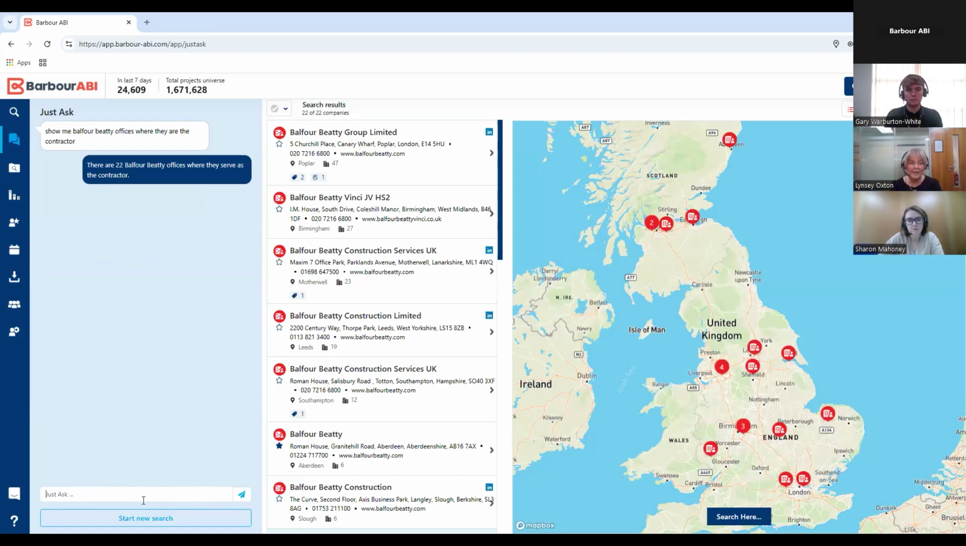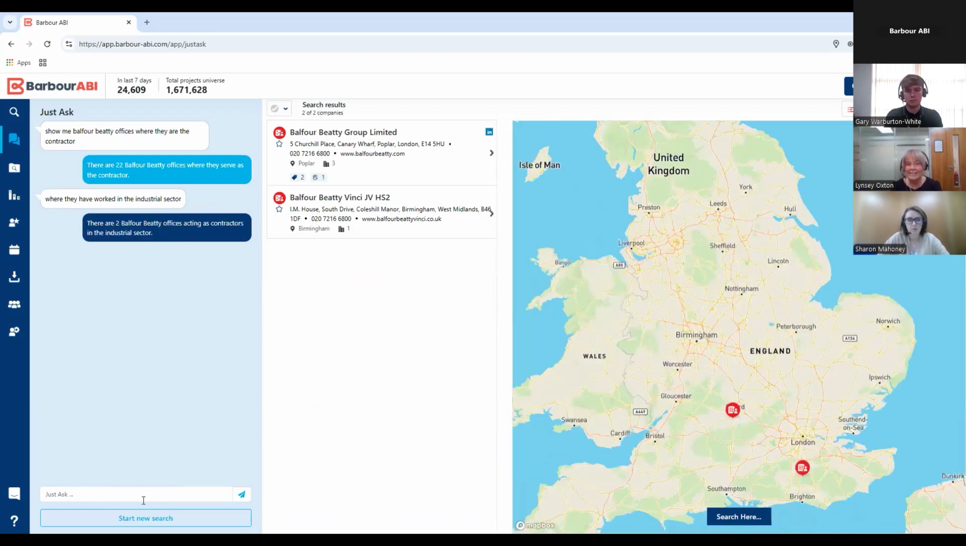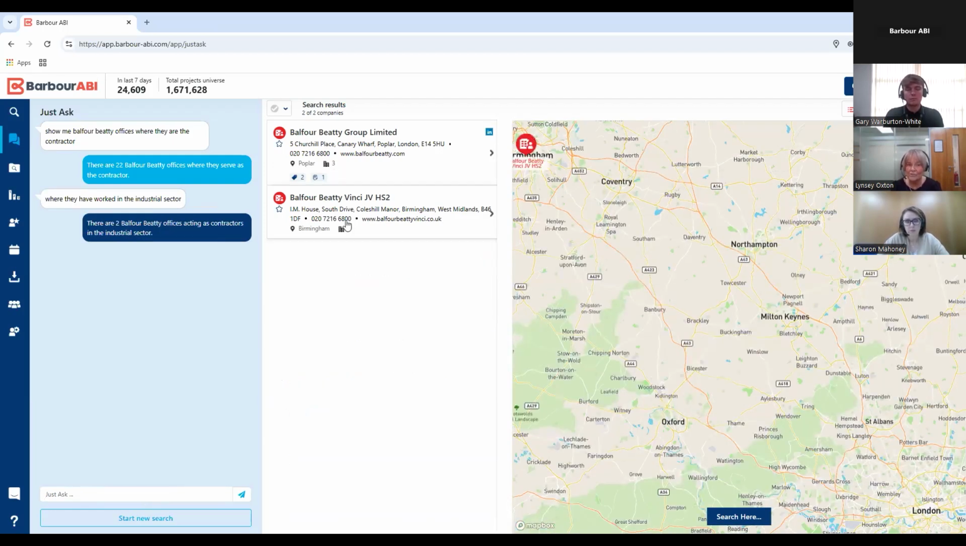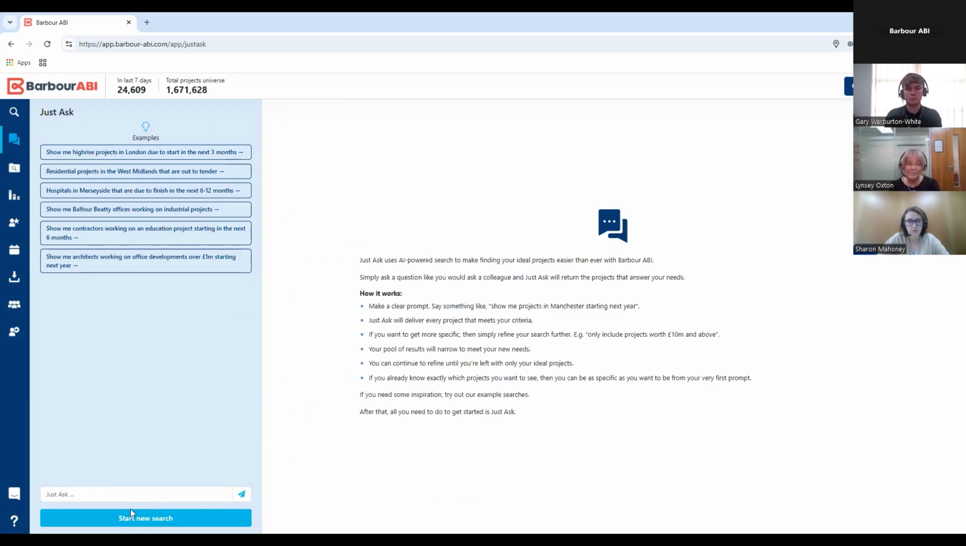Again, you can add on top of that location, sector they work in, so where they have worked in the industrial sector. Okay. And now those 22 offices have come right down to just 2 offices there that have industrial projects. And you can see this Balfour Beatty office have 3 industrial projects. This one has 1.